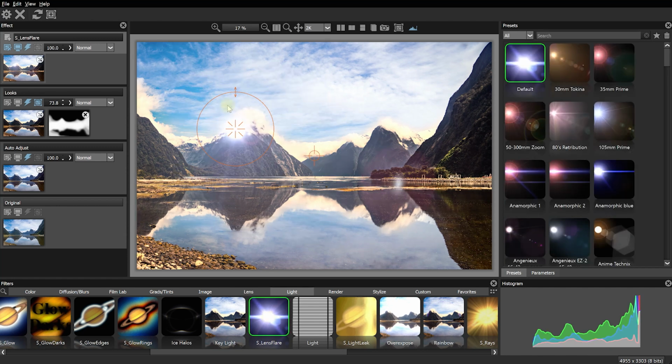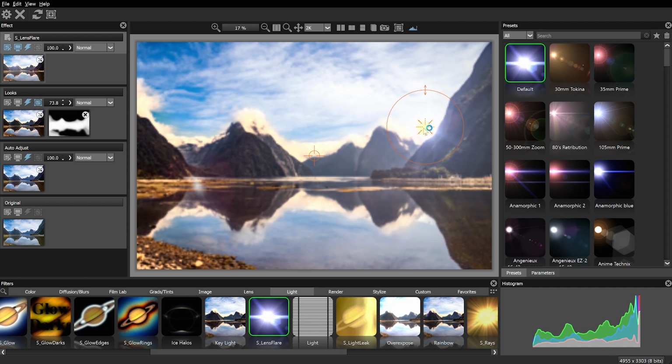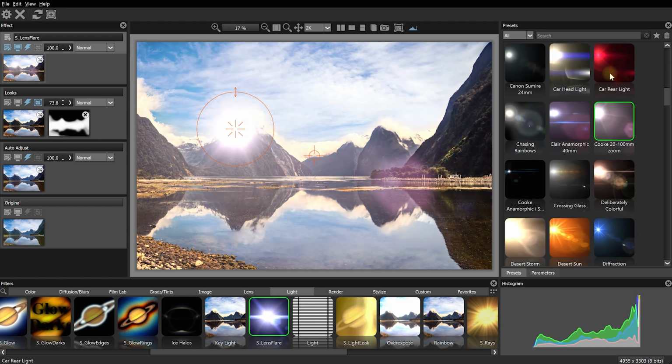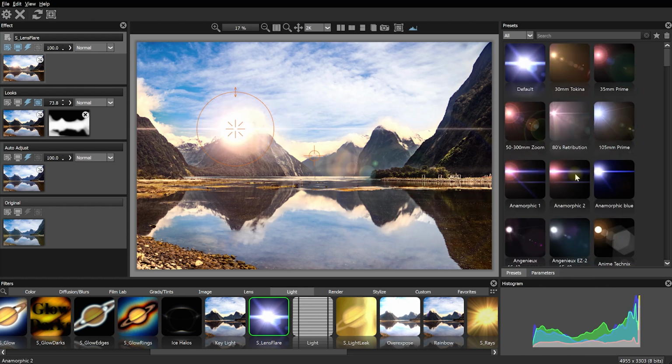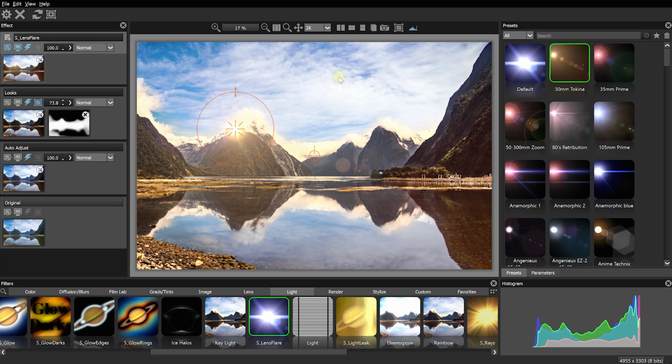And this effect is actually used in a lot of Hollywood movies, feature films and TV shows. And it looks really amazing. I really like this effect. And it again contains tons and tons of different presets that you can then click your way through. Let's just find one that doesn't look too overbearing. Maybe I'm going to go with this 30mm Tokina preset.